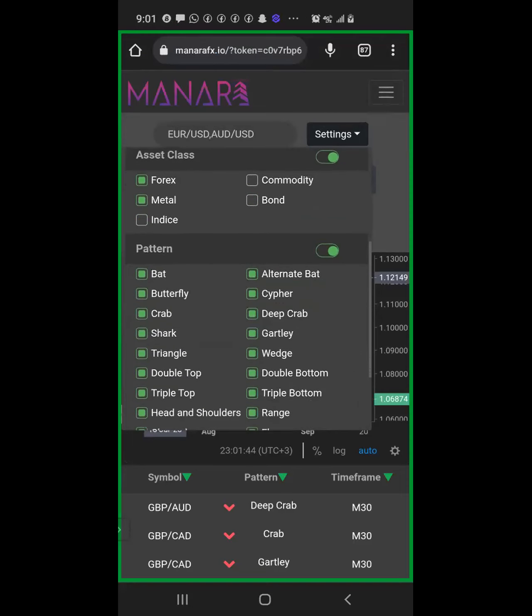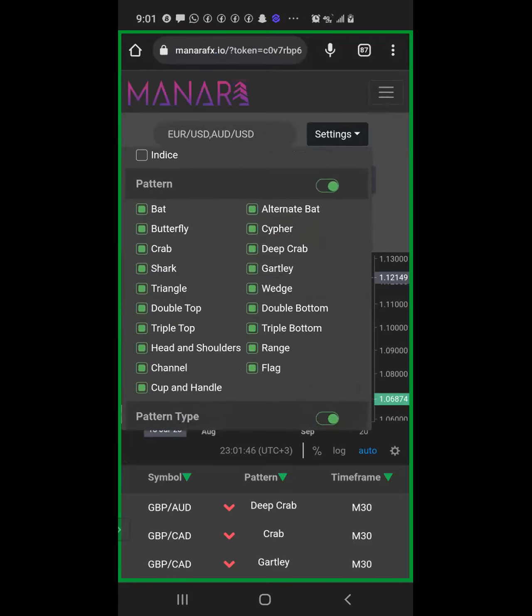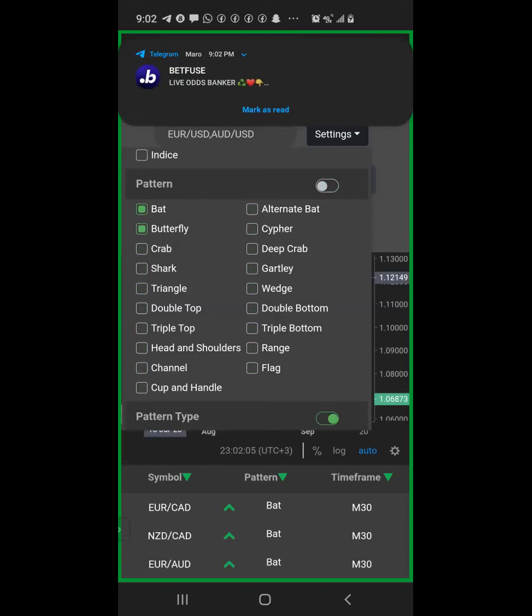Okay, for your pattern, guys, pay attention. The only two recommended patterns are the bat and butterfly pattern. Everything else, please remove it. Stick to bat and butterfly alone, guys. Is that all under here?